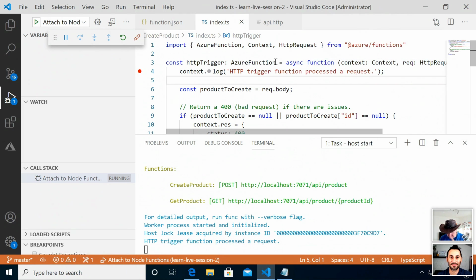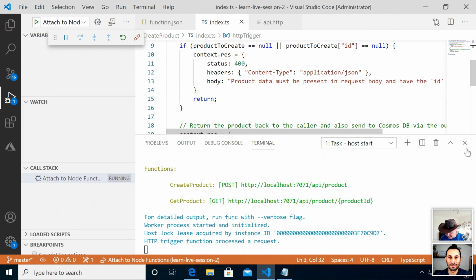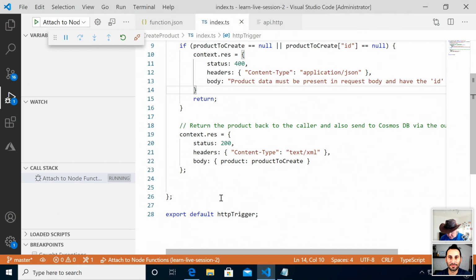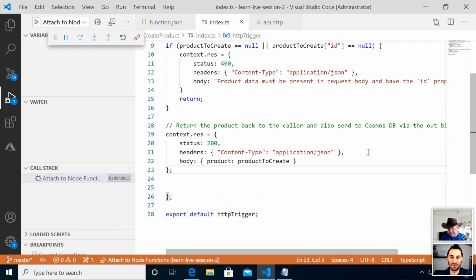Oh, you know what? No. I know what I did. Sorry, I was in the wrong function. No, it's correct. I returned content type text XML here, so I don't believe that this is actually working. You have to serialize the XML version yourself, and by default, I think it only does JSON.